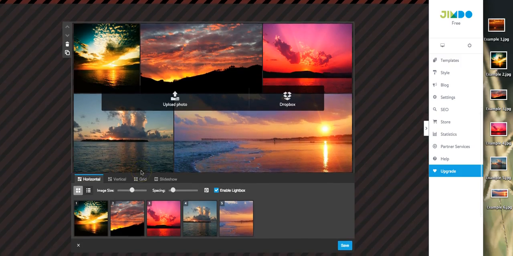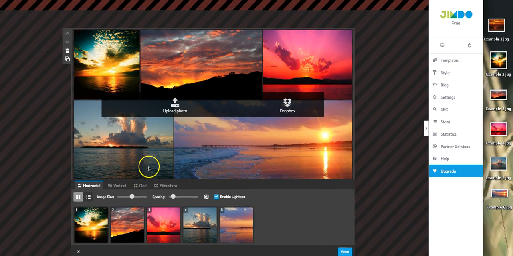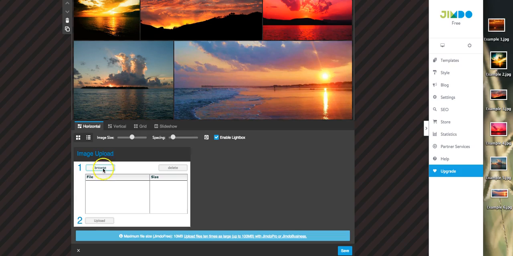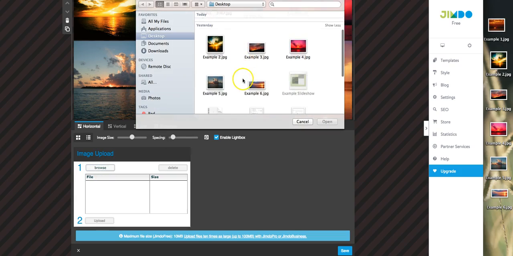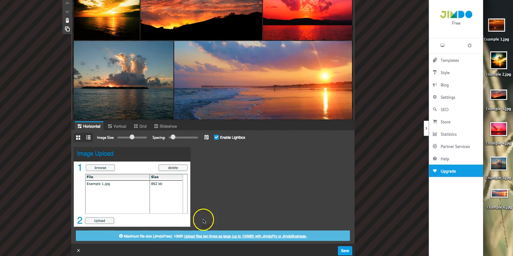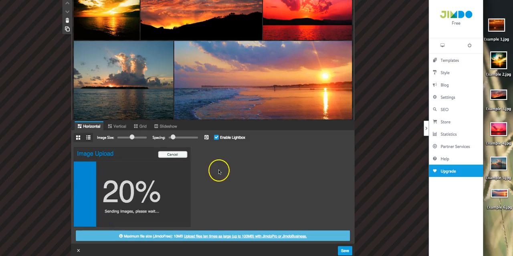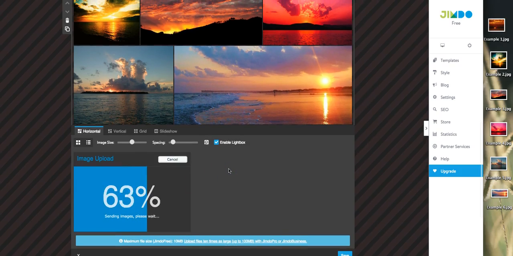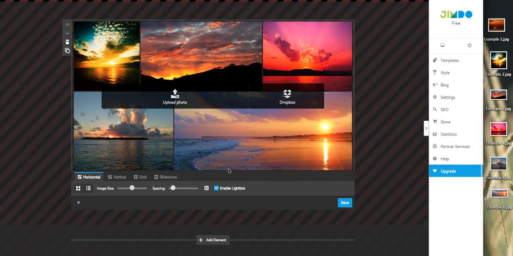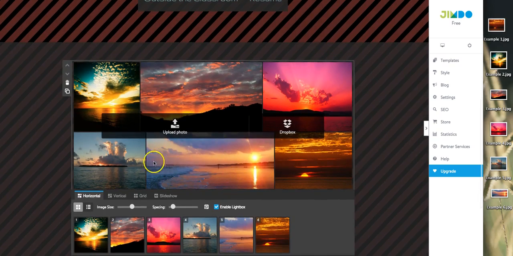Now, say for example, I wanted to include a new image in my photo gallery. I would go back to Upload Photo and click on that. Click on Browse and find that image that we also wanted to include. Select it and click on Open. Click on Upload and it will upload our new image to our photo gallery, and it will adjust the image's size accordingly.